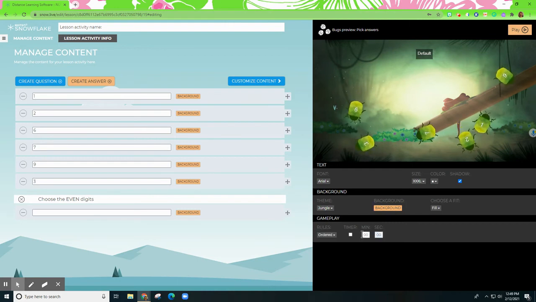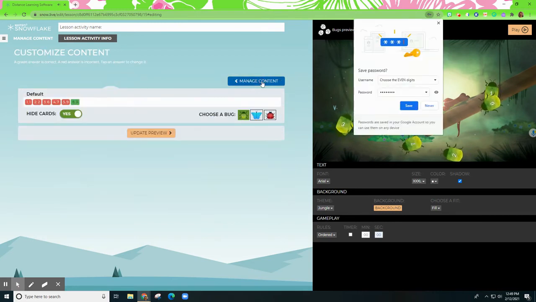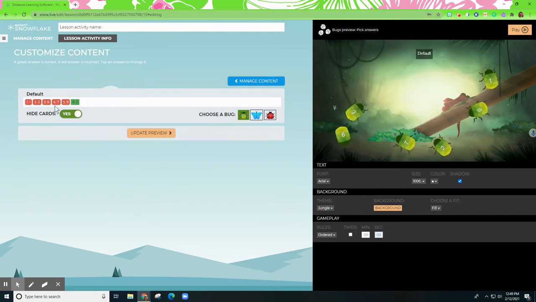You can also have some other setting options, like if you want to make it timed and give them a certain amount of minutes and seconds to complete it, you can do that as well. And then when you're ready, I also like to go to the customized content to see. Now I can choose my correct answers as well.